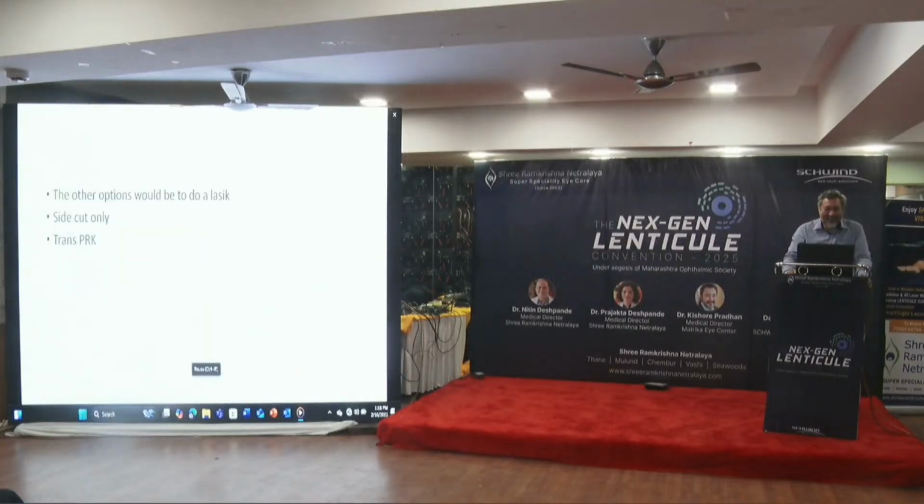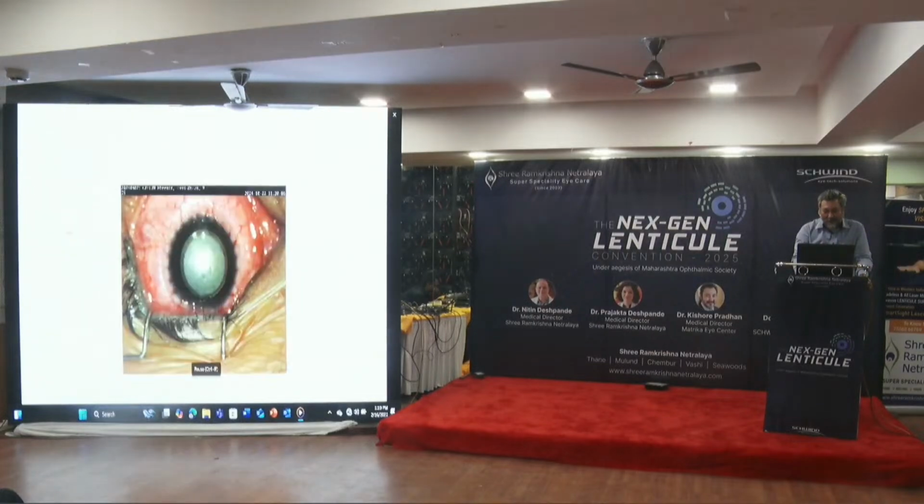The other options would be to do LASIK on this patient. A side cut only treatment is also there. Or you could also do a trans-PRK. You could do so many things. The best part is you can do a trans-PRK with an Atos now.